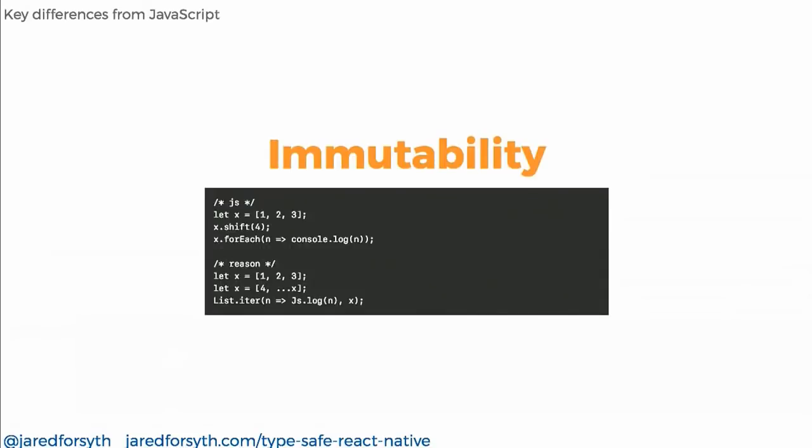Another thing that could trip you up if you're used to JavaScript is immutability, right? Lists are immutable. Instead of shifting something into the front of a list, you just spread the list after it. And the list implementation in Reason is a linked list. So it's easy to add from the head or take off of the head, but it's harder to add something to the end, which lends itself really well to functional style programming.